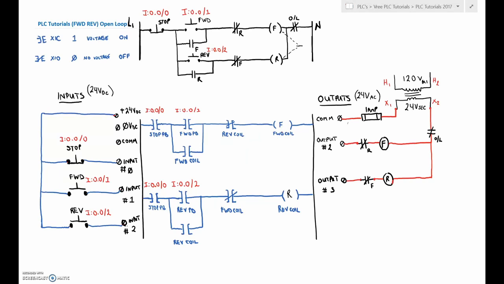But we don't even know whether the coil is actually pulled in. There's nothing out in the field that's sending a signal back. So this first part is just an open loop for our forward reverse. Okay, so just to rock through this guy, our output here is going to be output 0.0. We're going to have this guy coming off of the first output.